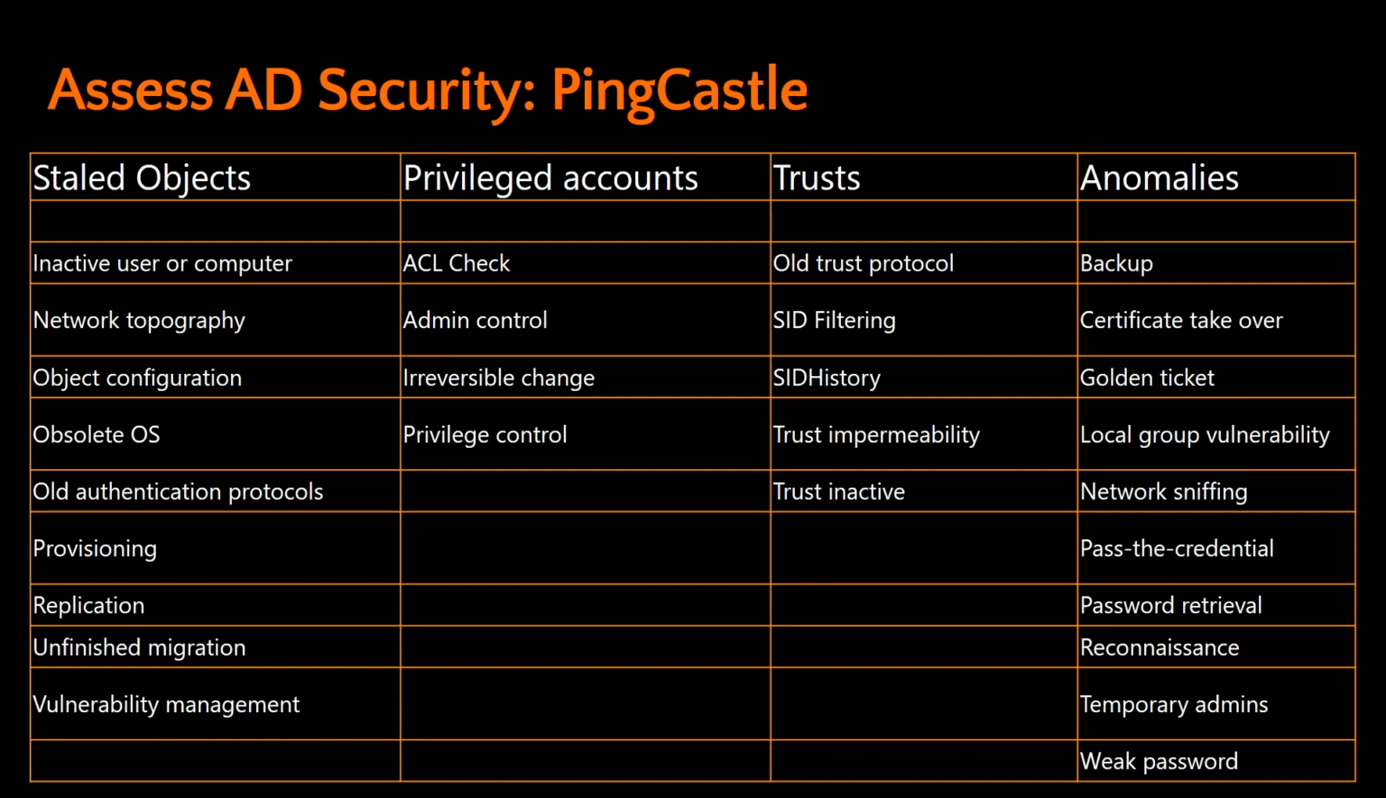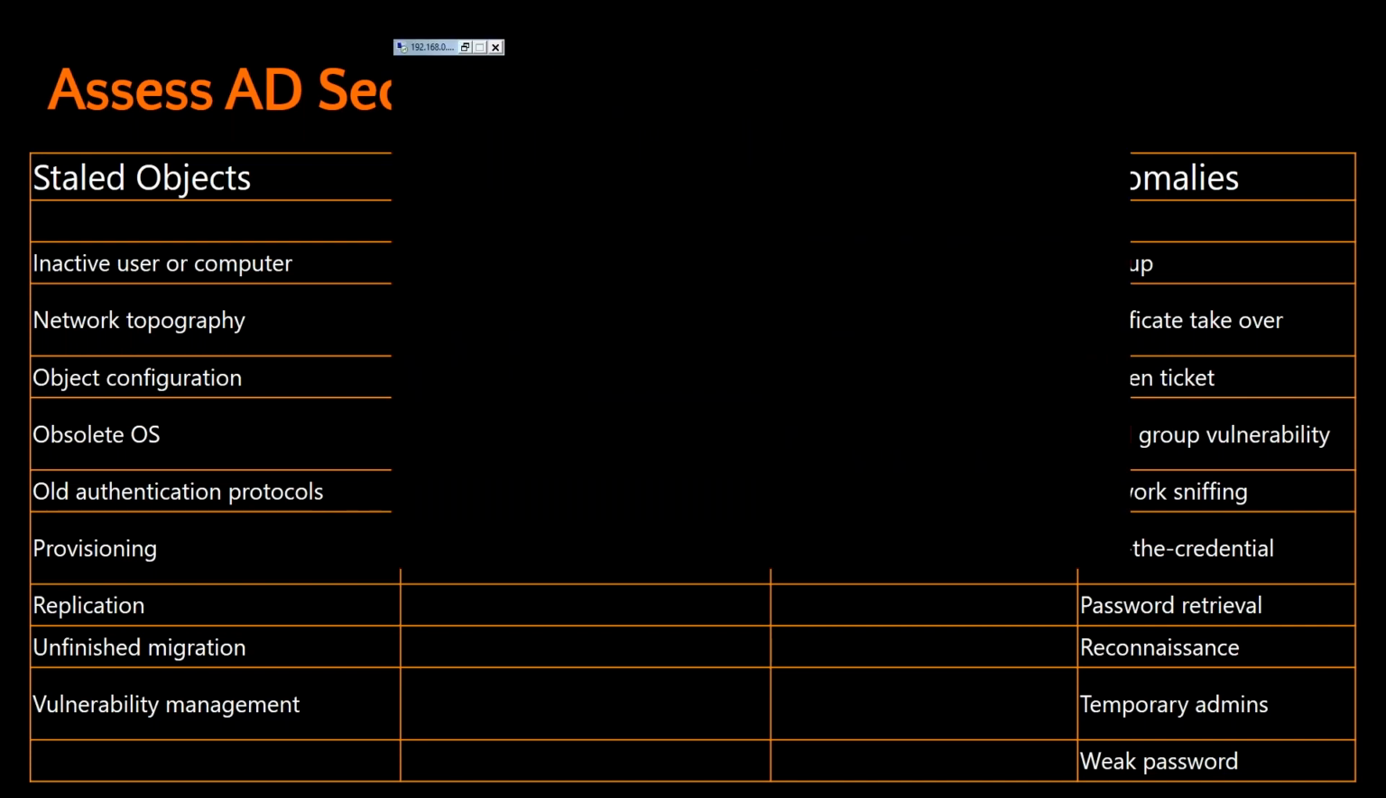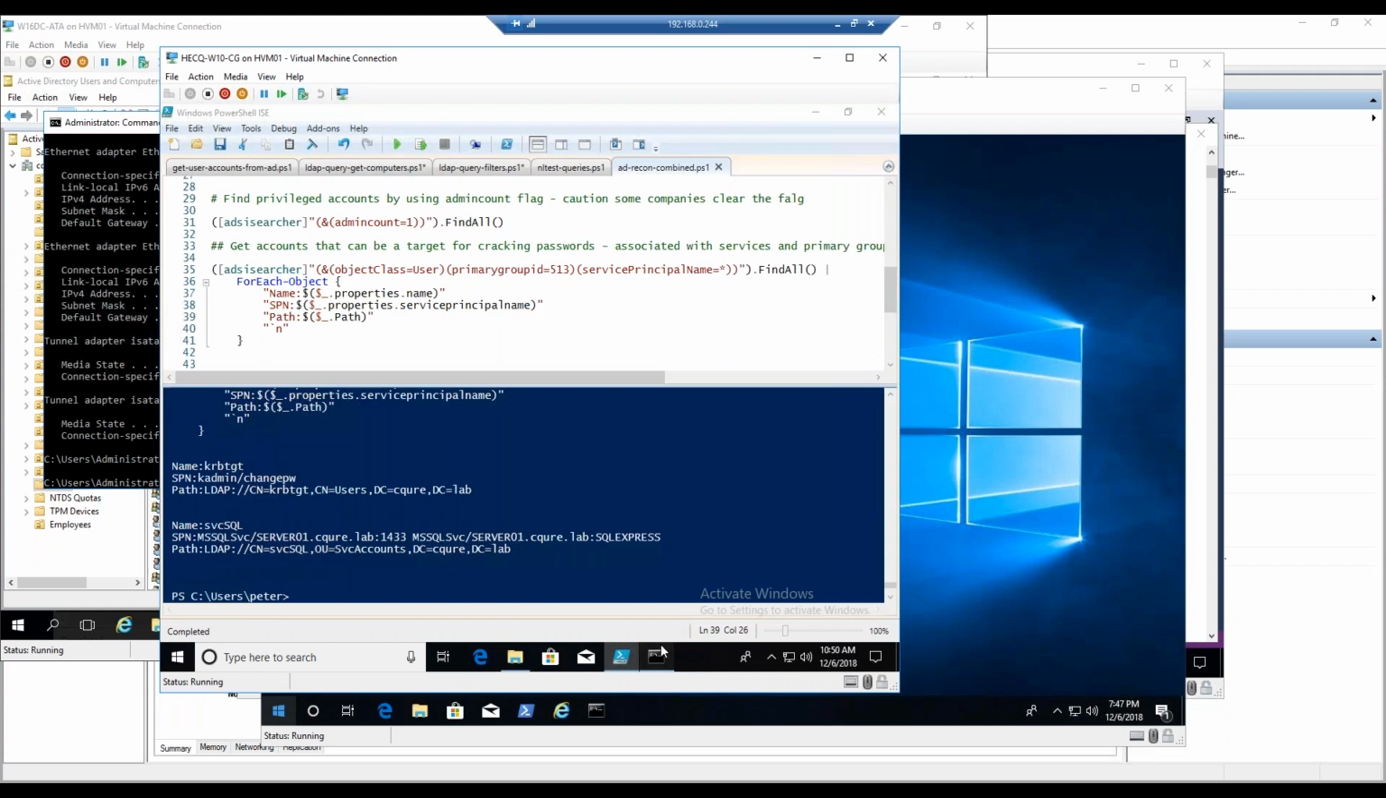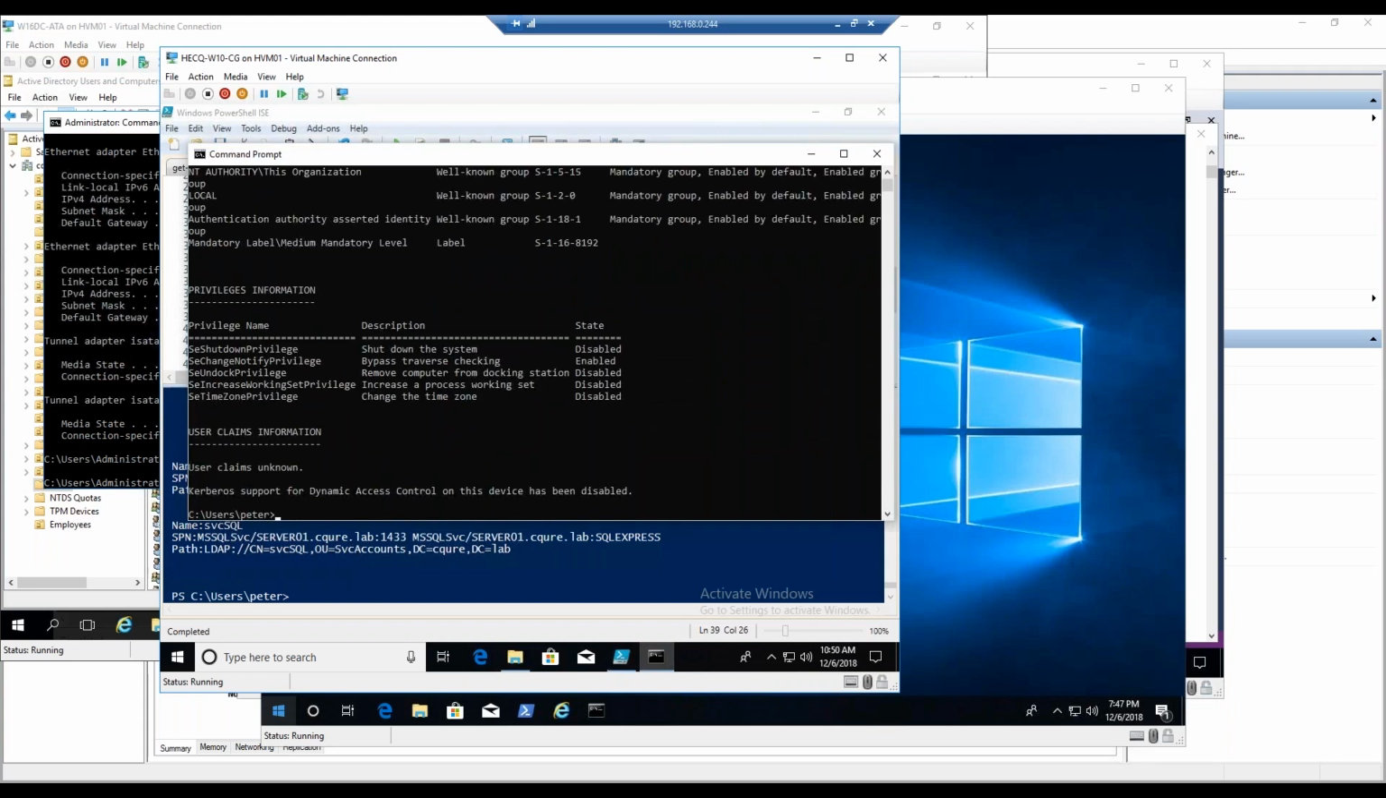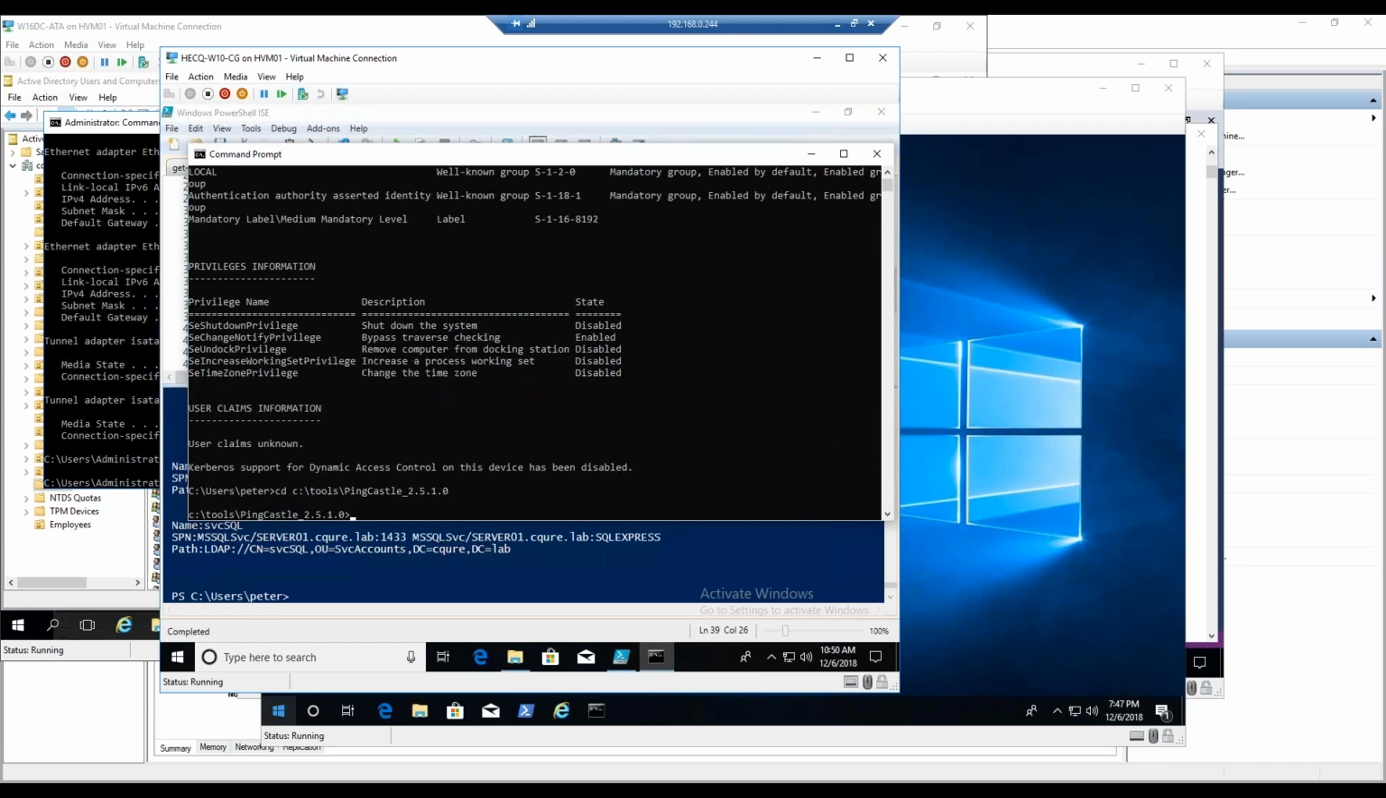Let me demonstrate how it works. Going here. And we do just PingCastle, nothing more.